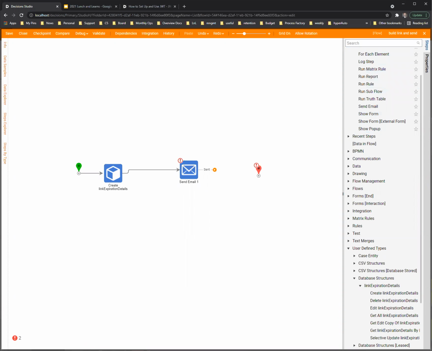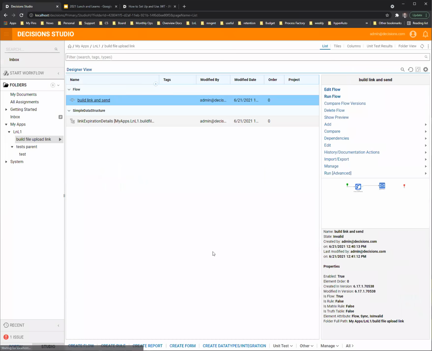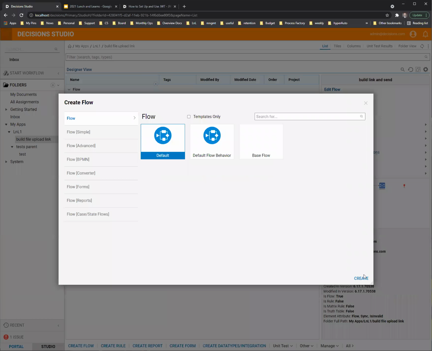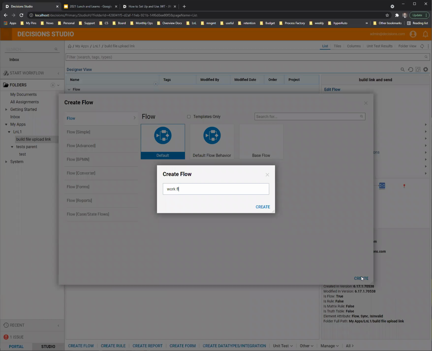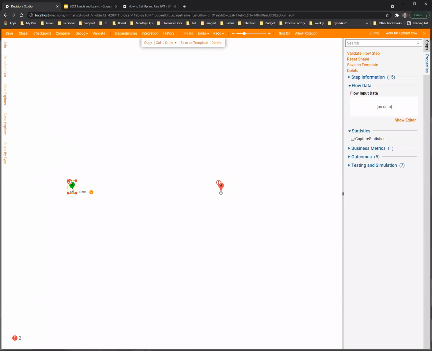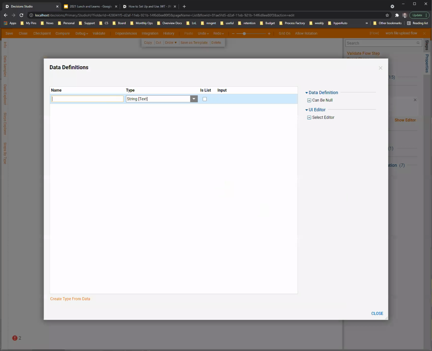And what I'm going to do is build a flow. And this flow is going to be the upload. This is going to be the work file upload flow, right? And this is where you've got your form with your upload file control. And I'm going to put an input on this thing called, I'll just call this thing expiration ID.